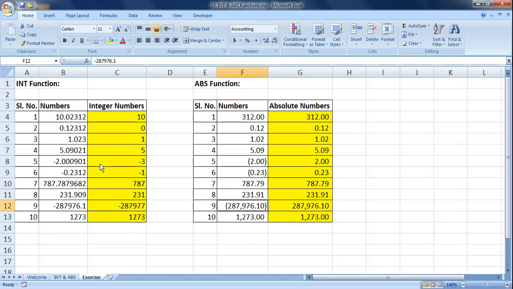And this is the ninth one in cell F12. We have a negative on this big number. This is not converting or changing anything. It's just removing the negative part of it. So I hope this is clear, guys.